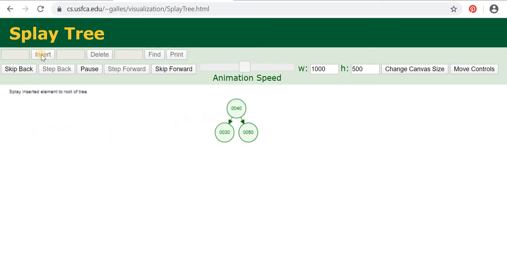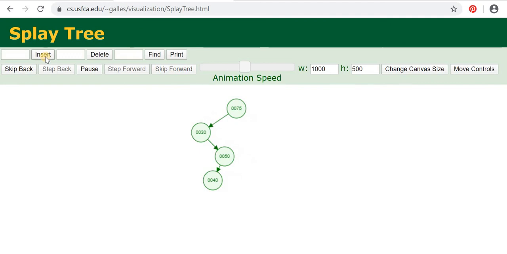Okay, now we go for the next, suppose 30, insert. 30 is less than 40, right? So again the splaying is done and it is moving on to the right side. Then I'll give you 75, insert. 75 is greater than 50, so it goes on this side. Again the operation is performed, a double rotation is performed, and finally 75 becomes the root. This is the newly inserted node and it becomes the root of the binary search tree.